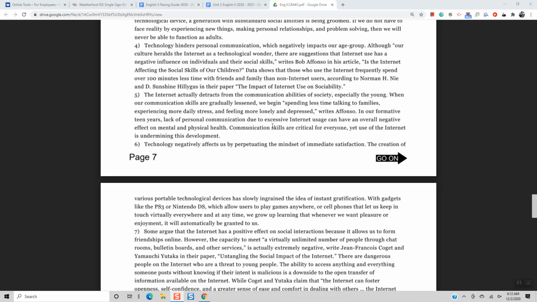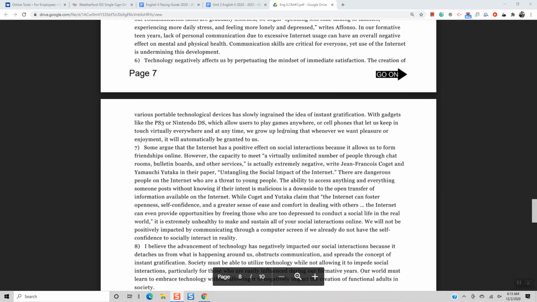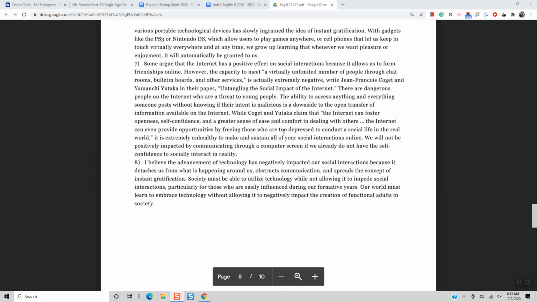Technology negatively affects us by perpetuating the mindset of immediate satisfaction. The creation of various portable technology devices has slowly ingrained the idea of instant gratification, with gadgets like the PS3 or Nintendo DS, which allow users to play games anywhere, or cell phones that let us keep in touch virtually everywhere and at any time. We grow up learning that whenever we want pleasure or enjoyment, it will automatically be granted to us.